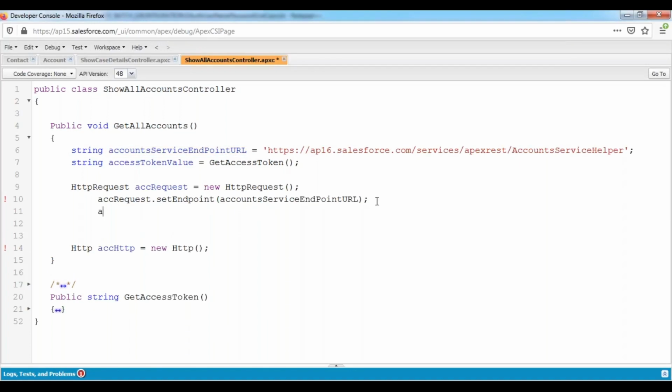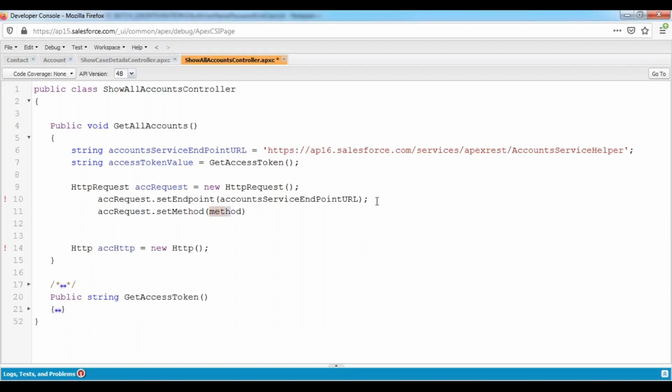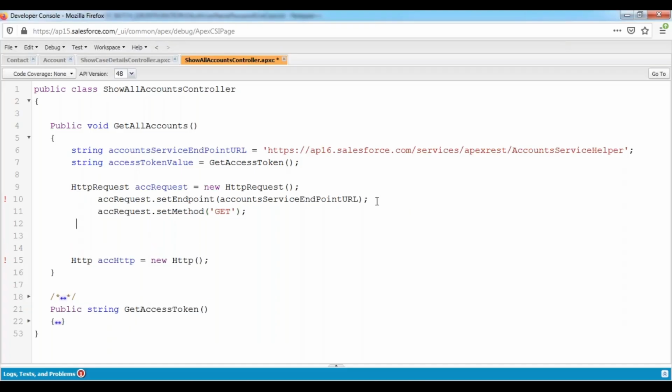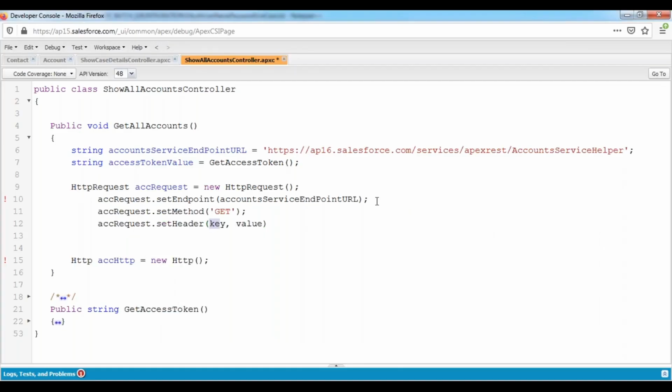And then I need to specify accRequest.setMethod. The method is a GET method, which is going to invoke the GET method inside the RESTful web service. accRequest.setHeader. I'm indicating that the key is Authorization. I'm informing Salesforce that I'm going to access your resource, because your resource is a very protected resource, which requires the access token.